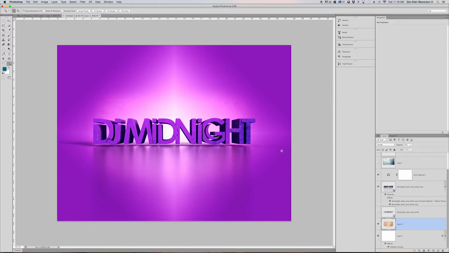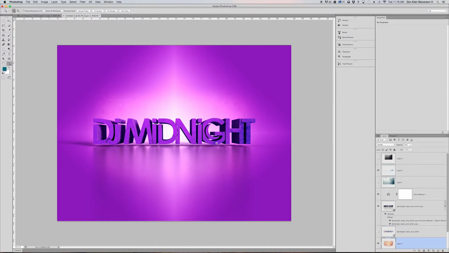What else do we want to add? Lights. Let's add lasers. Lots of lasers. It says DJ Midnight. He works at a lot of nightclubs. I say lasers because I've seen lasers at his nightclub events. So here's what we're going to do. Best way to make a laser is you can grab a line tool and grab a really thin line, and we're going to make it white.